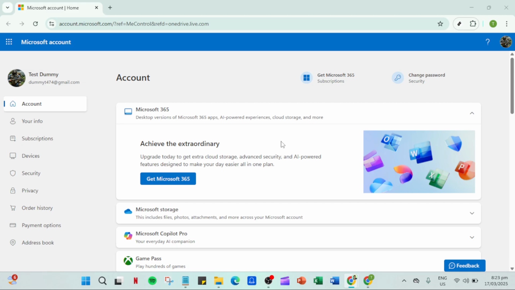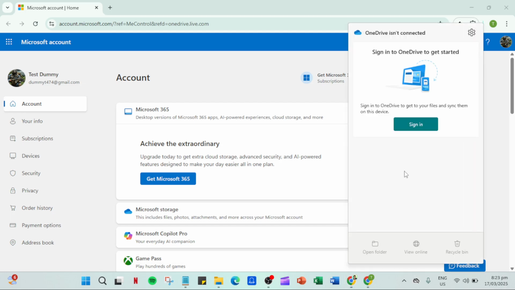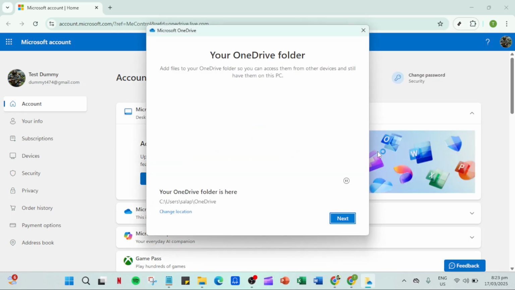There you have it, a straightforward process to tackle OneDrive error code 0x8004de44. If you follow these steps, you should be able to resolve the error quickly.